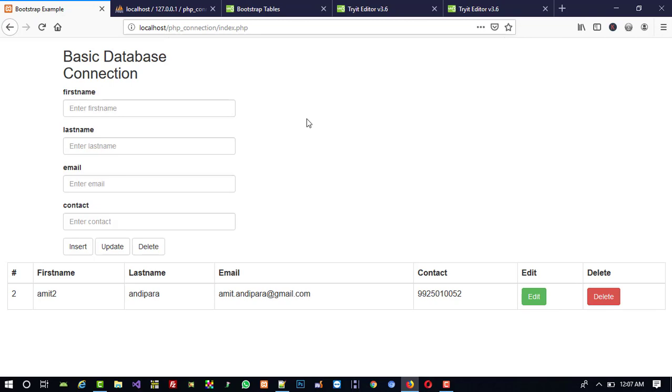And in part 2 I will show you how we can add an image here, because sometimes they ask that please add an image here. So how we can add an image, that I will show you in the part 2 video.